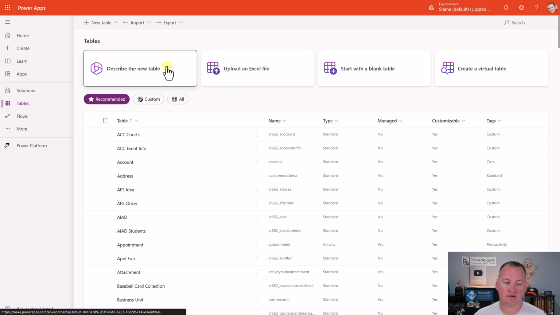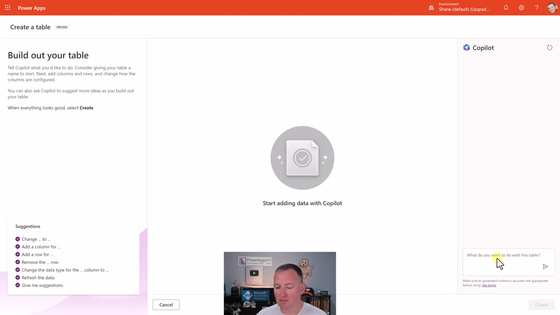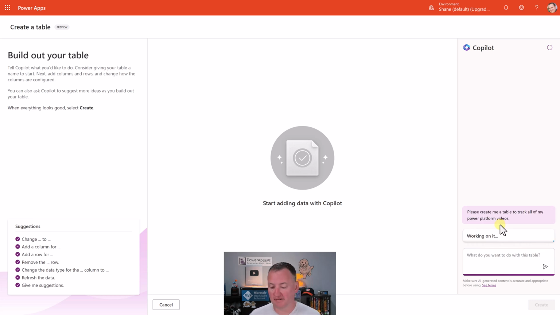So we just go here, we say describe the table. Now down here in the bottom right, it's like, hey, what do you want to do with this table? And so we might type in something like, please create me a table to track all of my Power Platform videos. And then we'll just hit enter. They've added this nice new little working on it experience. I think it just makes you know what's going on a little bit better. So you see the little blue line moving around.